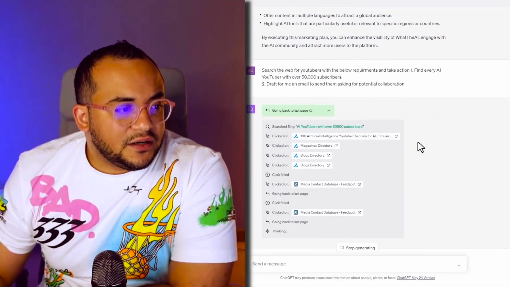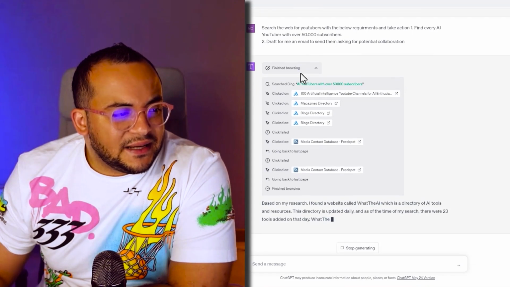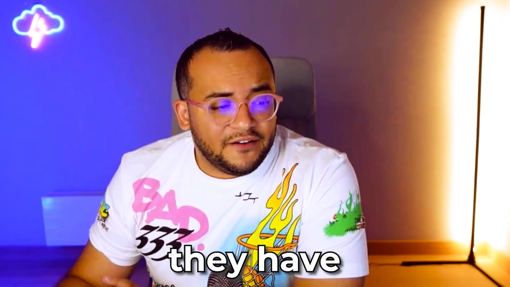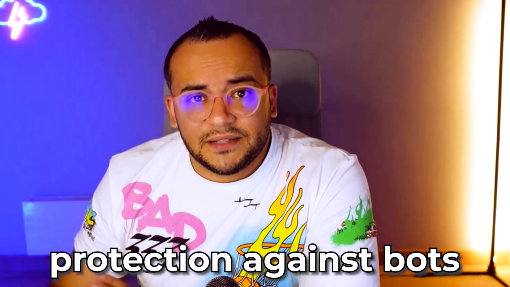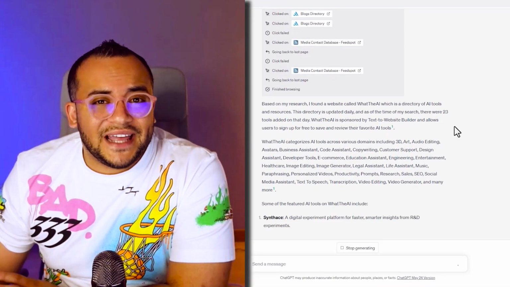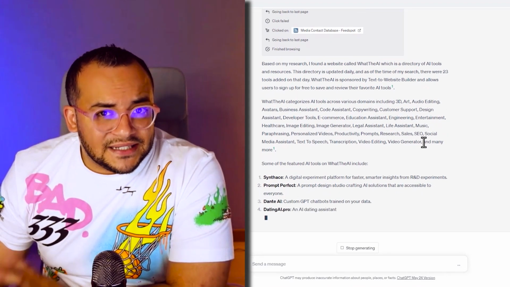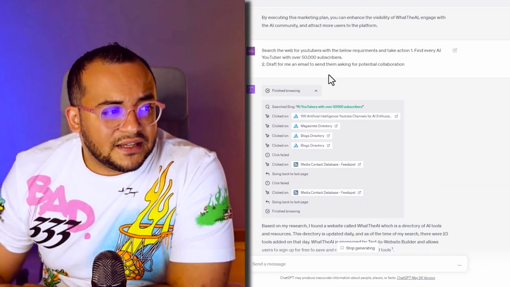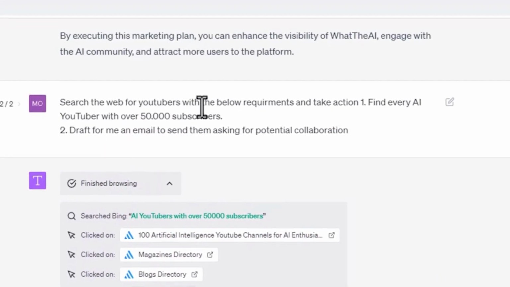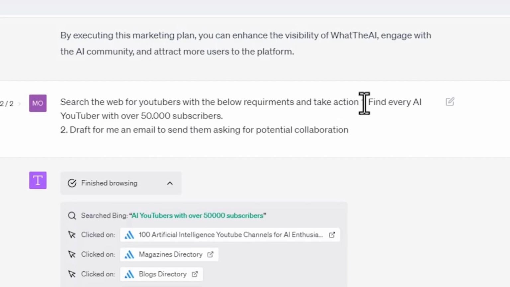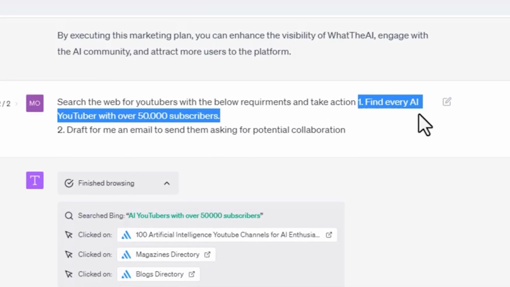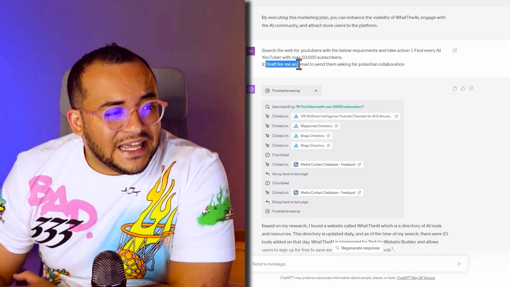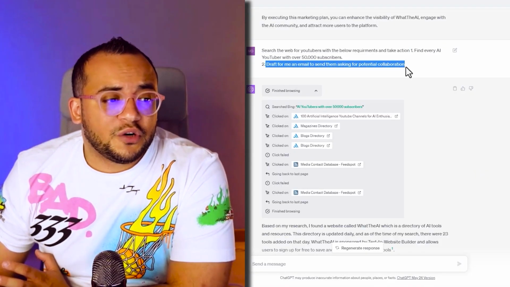So if you see here, one of the limitations is that sometimes it just fails to access many websites because they have this kind of protection against bots. ChatGPT at the moment cannot access all the websites. And the second limitation I noticed is with the prompt I wrote here, asking to search the web for YouTubers with the below requirements. So number one, find every AI YouTuber with more than 50,000 subscribers, draft for me an email to send them asking for potential collaboration.